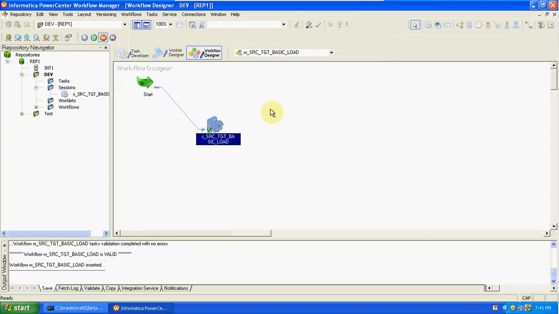So we created the session, we created the connection, we mapped the connection with the session for the source and target. After that, we created the workflow and we joined it with the session. Now our coding part is completely completed. So we created mapping, session, workflow. So now this is ready for execution.